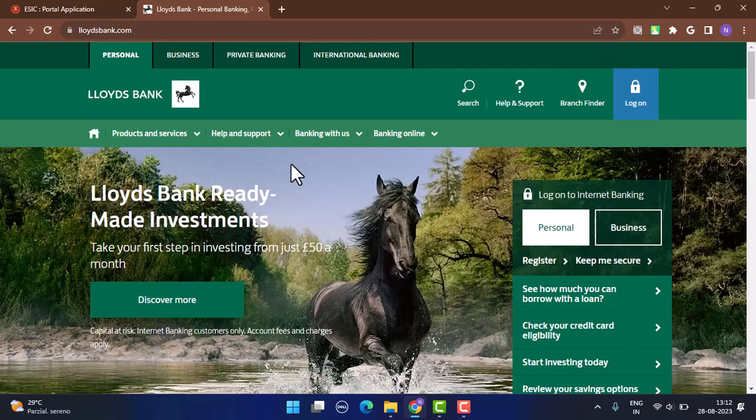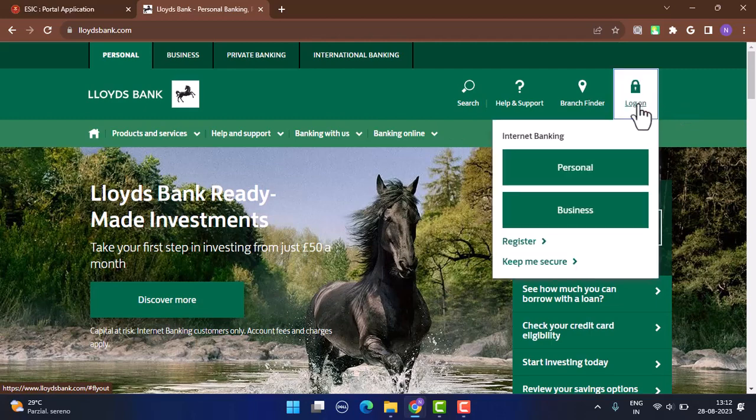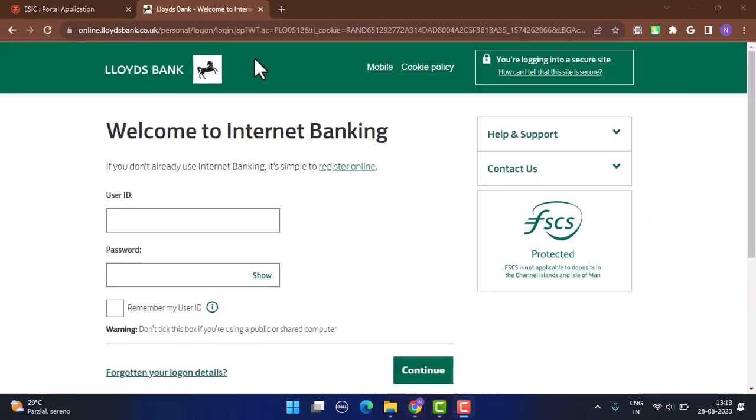So then to log in into your account, as you can see right on top, you have log on. Just tap on it and then you'll be asked to select whether you need to log in into a personal account or business account. So select it accordingly. If you don't have an online banking account, you can also tap on the register online link, which is right on top, and then register yourself into an online banking account of Lloyds Bank.